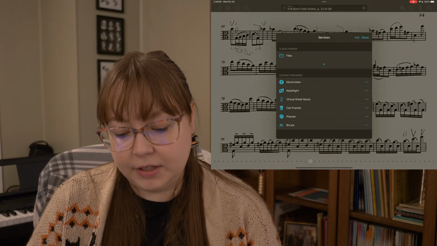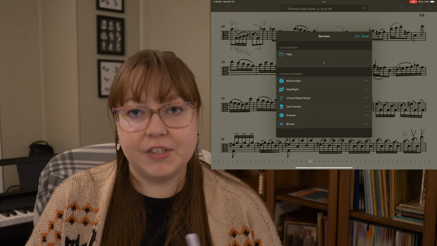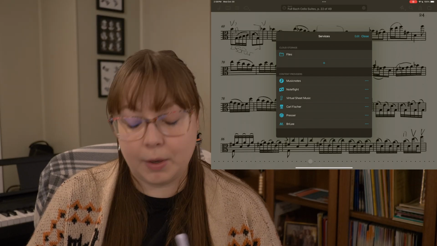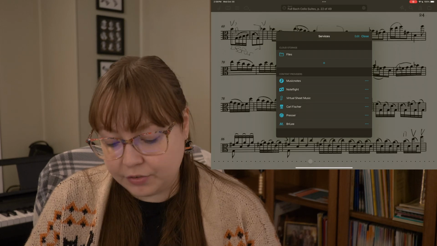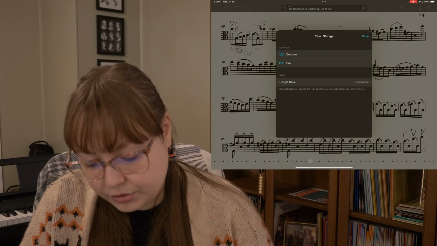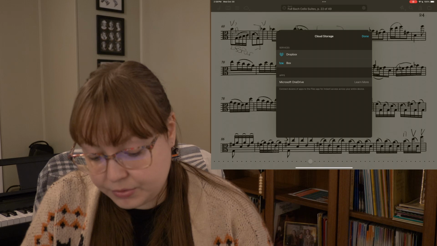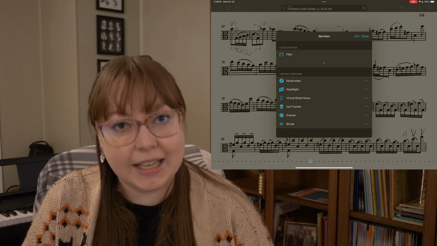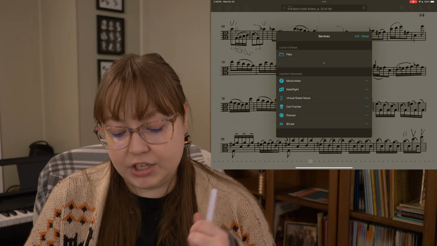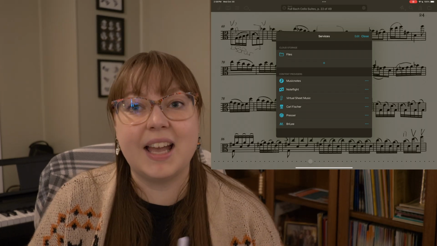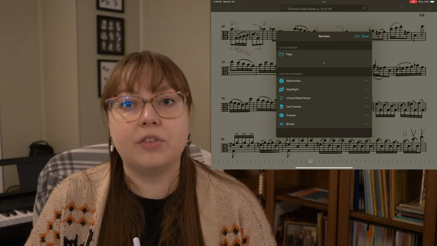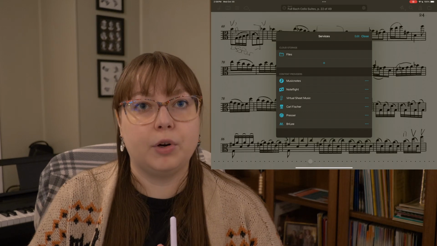Next, we have a cloud. This shows you different cloud services that you have connected to Forscore. You can connect this with Files, the built-in file management software. There are also Dropbox, Box, and I use Google Drive often, so I've connected that in the past. There are also sheet music service providers like Music Notes, Noteflight, Virtual Sheet Music, and some others, so that if you purchase music from those sites, you can automatically import it to Forscore.